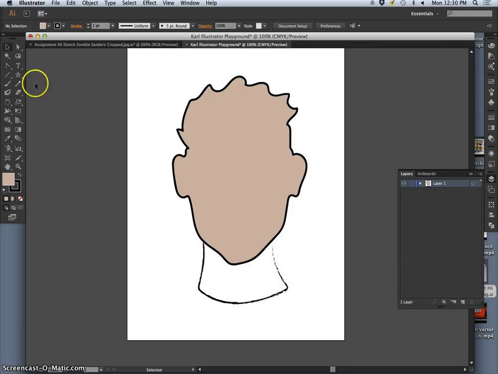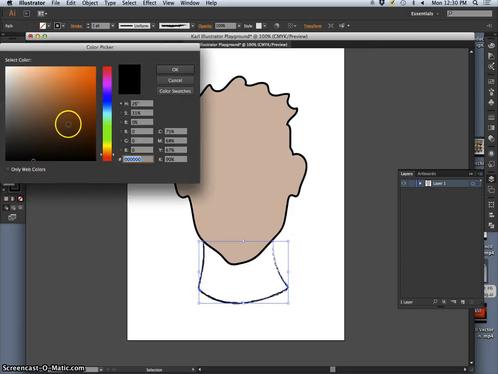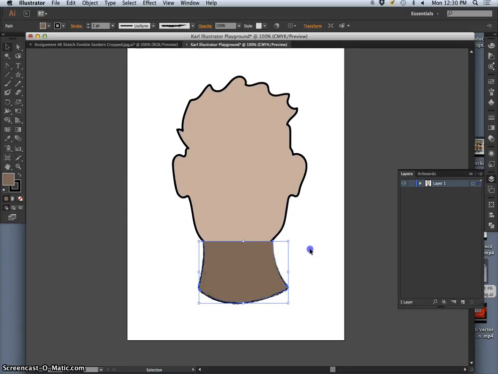Now if I do that for my open stroke and I fill it, let's fill it with a slightly darker color because it's my neck. That's what it's going to do. It's going to close the path for me. But that's not really a problem if I put one layer in front of the other.